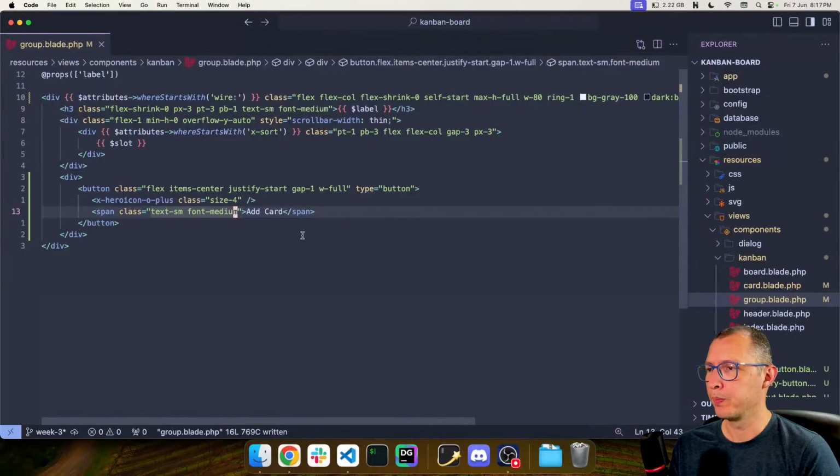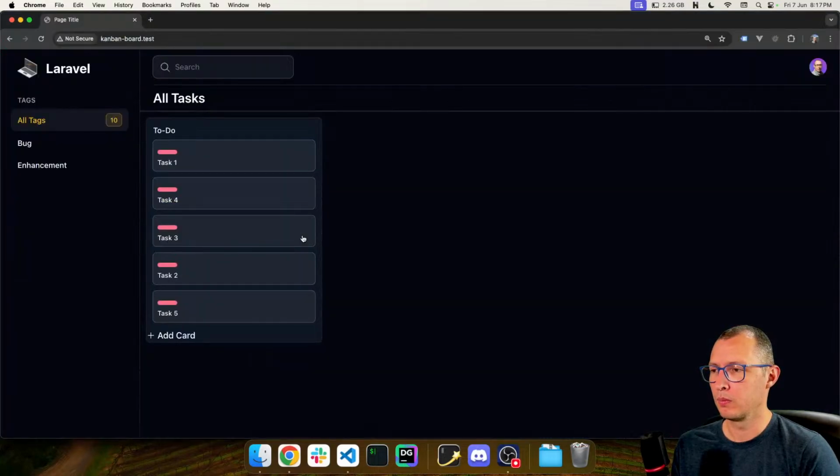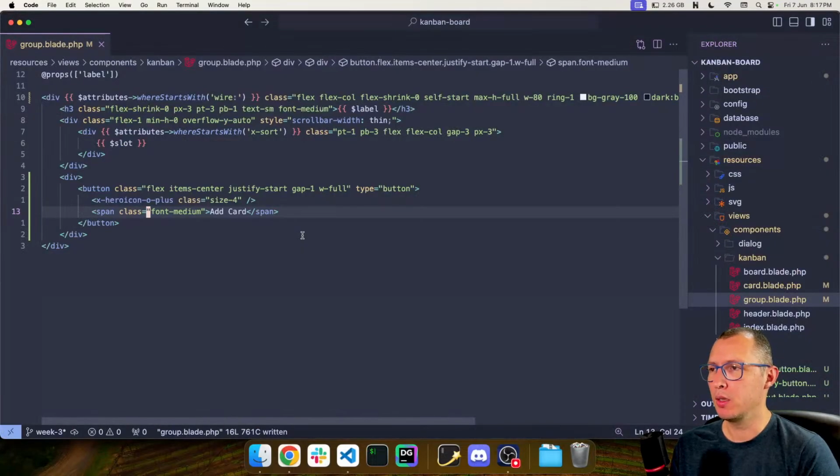Too small. Better. But we need padding. So let's give it the same padding as the header. That'll be in the button.